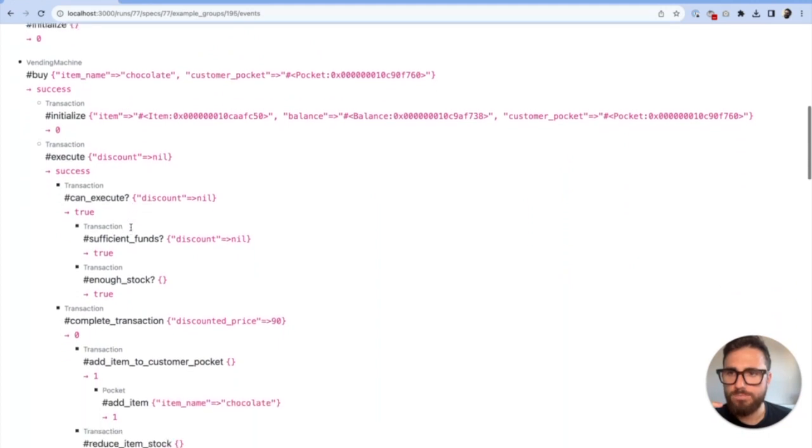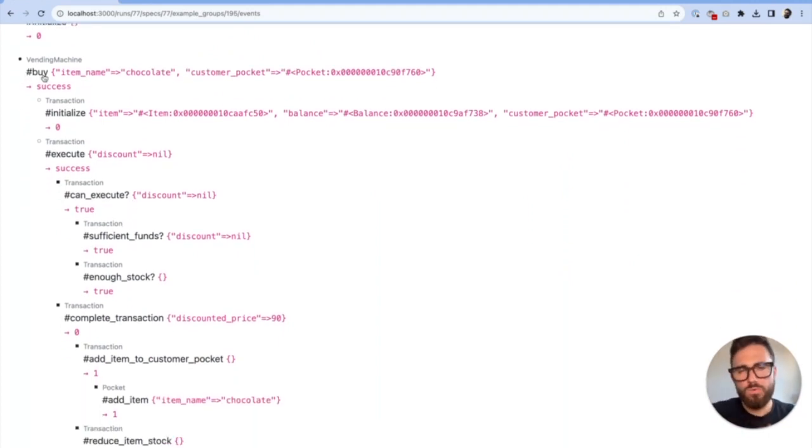Now, if I scroll down, and we'll get back to here, but just so the indentation makes sense. Here, the vending machine buy method calls transaction initialize, which passes back up to buy, which calls execute, which calls can execute, which calls sufficient funds before it passes its value back up, which calls enough stock, which goes back up. And you can see how it cascades, and every time you're just passing that return value back up.